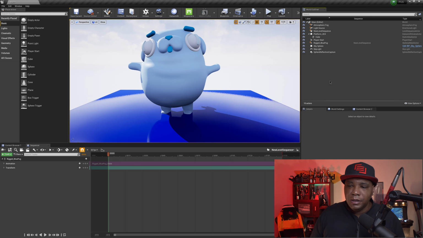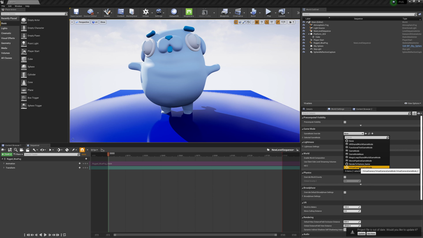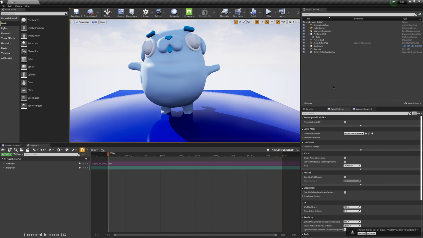So if I come down here into World Settings, I want to come down to where it says Game Mode Override, and then click on virtual camera mode. And this is after you already have everything set up. I have my iPad already connected to my Wi-Fi router to allow me to do this. And from there, all you have to do is go to the App Store, and we actually have an app from Unreal called U Remote. So I'm going to select it on my iPad now, and then I'm going to click the connect button.